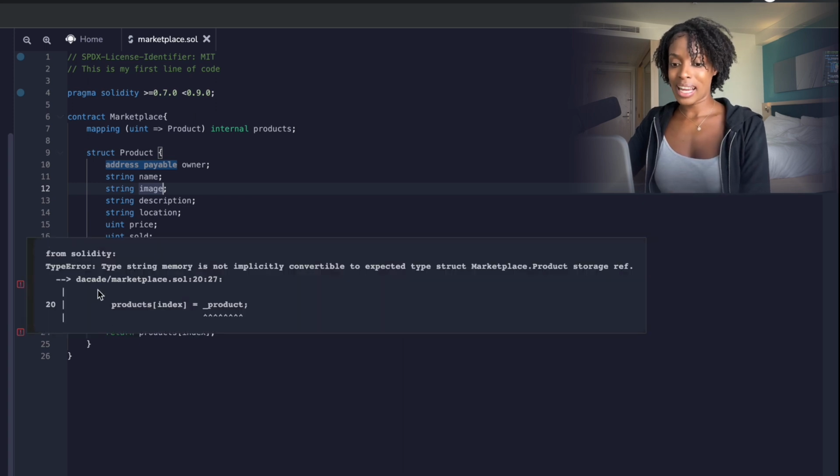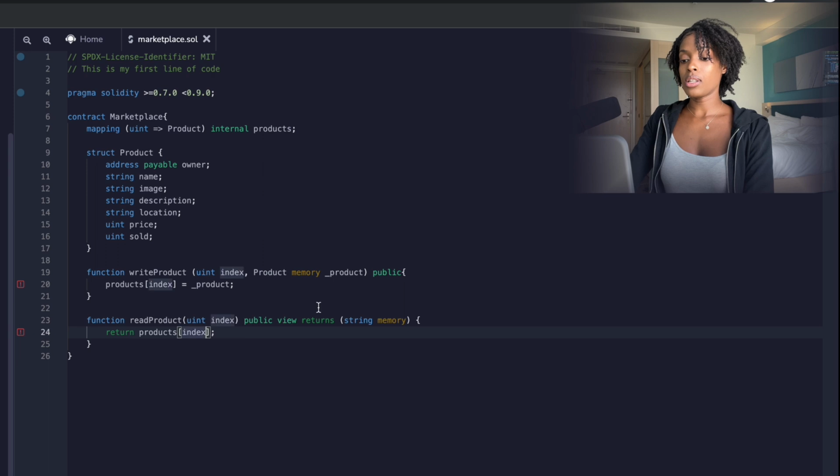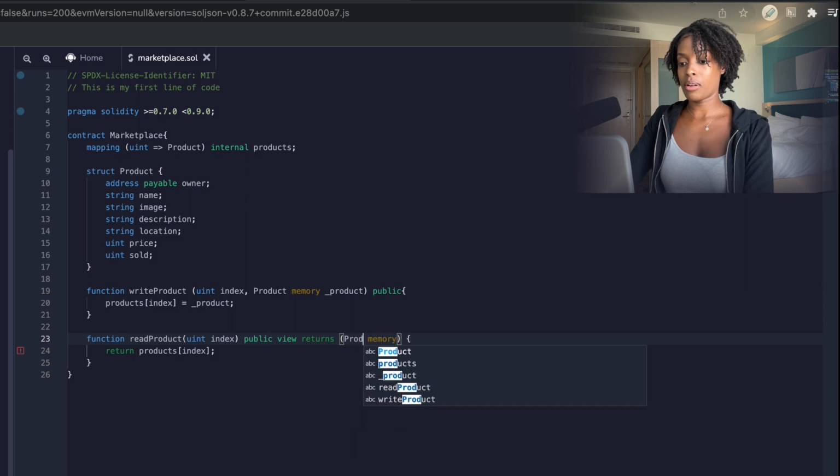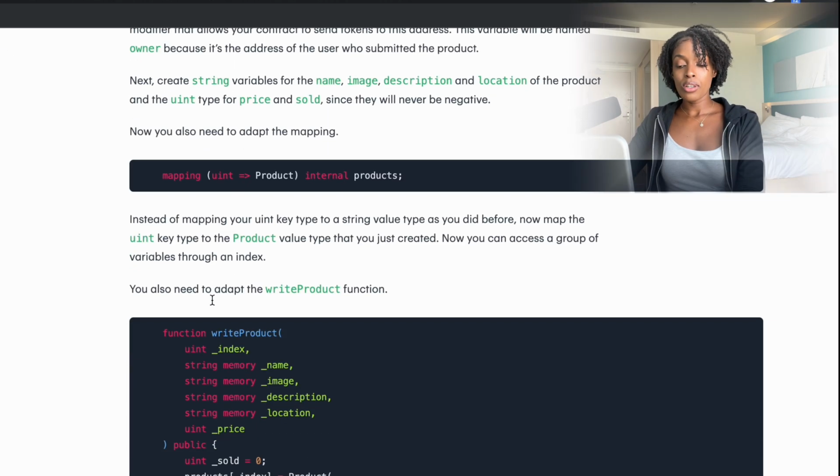So now I have errors here because every time I do save, I get errors, because now I'm saying that it should accept a string, which is not the data type that I have said here. Actually, it should accept a product. Do you know what I'm saying? So I can change that to product and that should work. And then in this case, it returns product as well. And that should work. But let's go back to the tutorial.